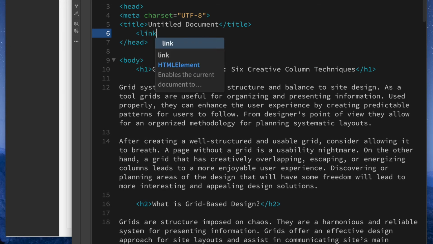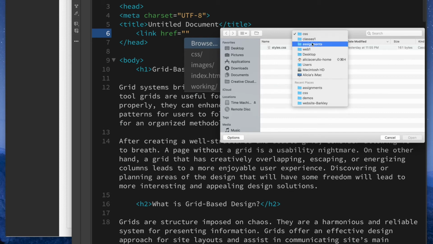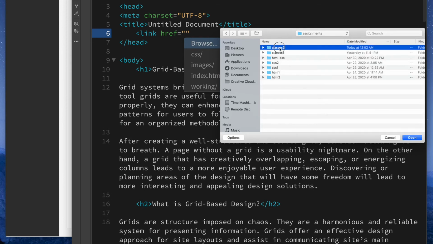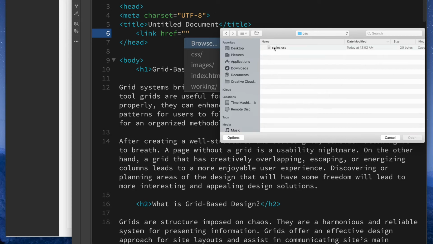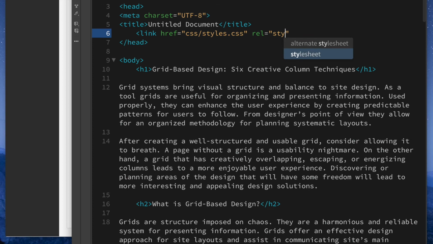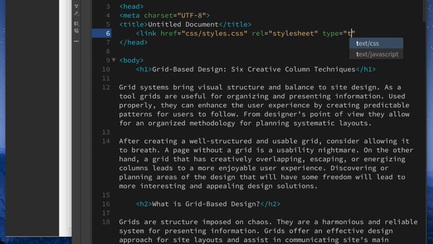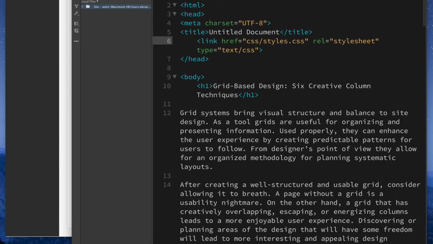So it's left caret link, space href, browse and find your CSS. Okay, see, that was trying to go to classes1. That wouldn't be good. So make sure you know that it's going to the right thing. That would have messed up everything. We would have been able to fix it, but it would have messed up. Okay, so type text/css, and there you go. There it is. CSS. All right.